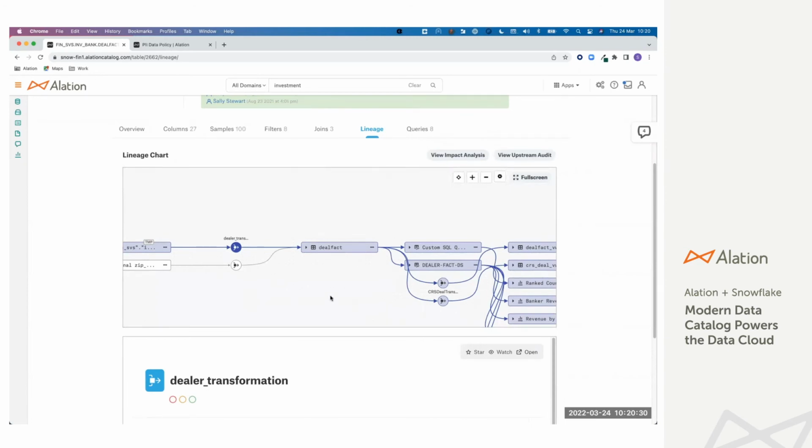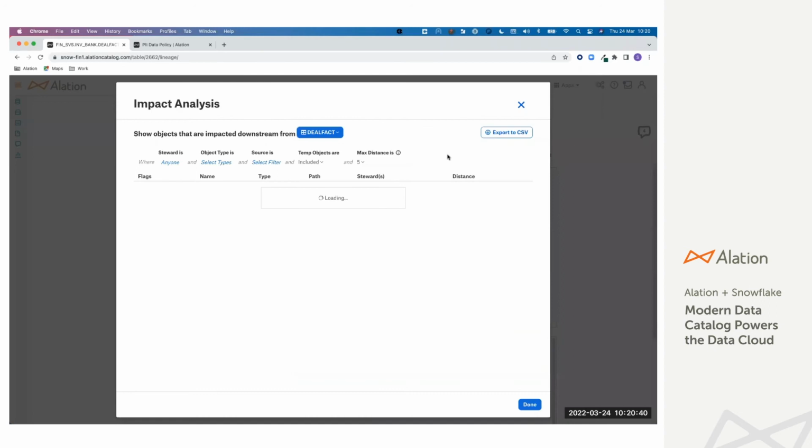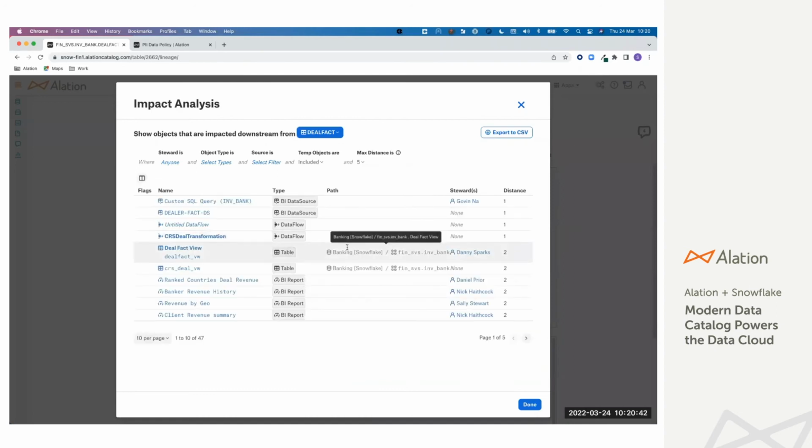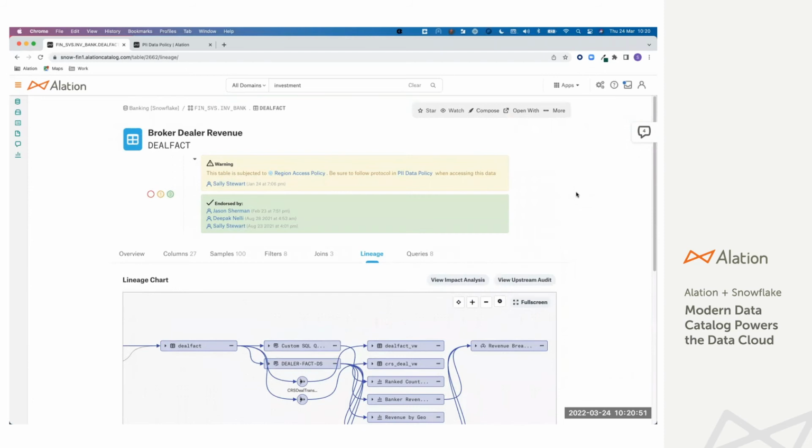I can also, if I move this along, see how it affects different reports. And I can do impact analysis to actually see if I was to change anything, where it would change in the data flow as well. This becomes very handy when doing migrations. If I was to deprecate this, you would see the flow change and how it would affect that flow. So you can do that analysis.